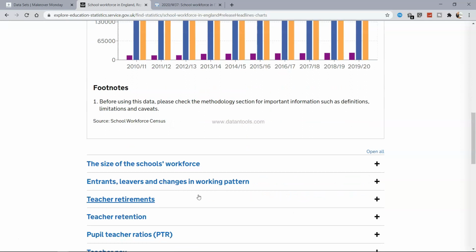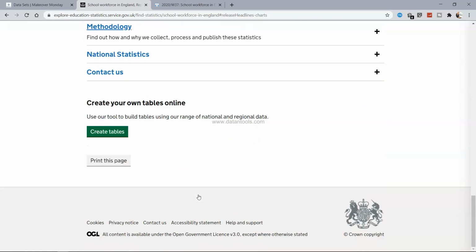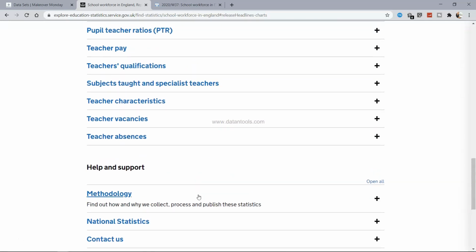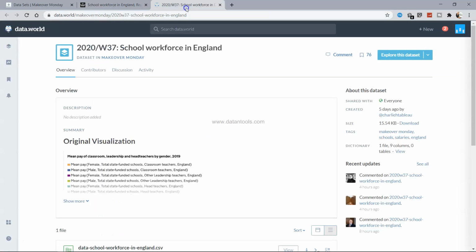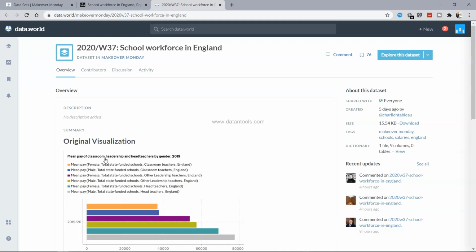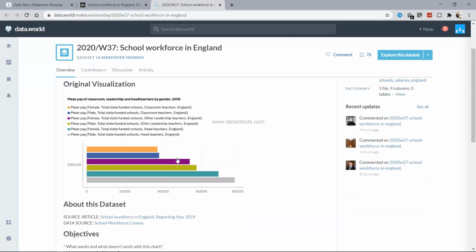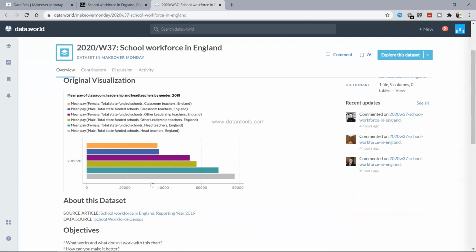And down there it has some more sections which show the various different visualizations of the data set. But what we need to work on over here is this data set, which basically shows the mean pay of the classroom, leadership and head teachers by gender in 2019. So this indicates the comparison between different types of pay based on the gender and the designation that they have.